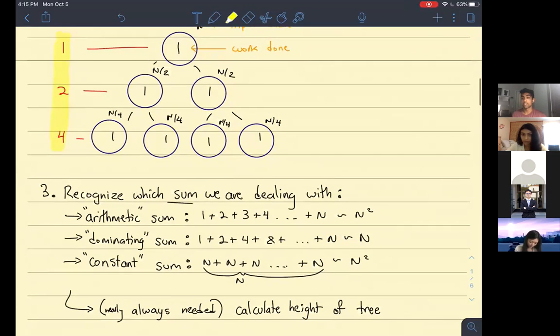And then the other type of sum, which may be completely obvious, is if we have a sum of all of the same term, then the runtime is just however many of those terms times the value of the term, right? So these are the three types of sums that you guys will see.